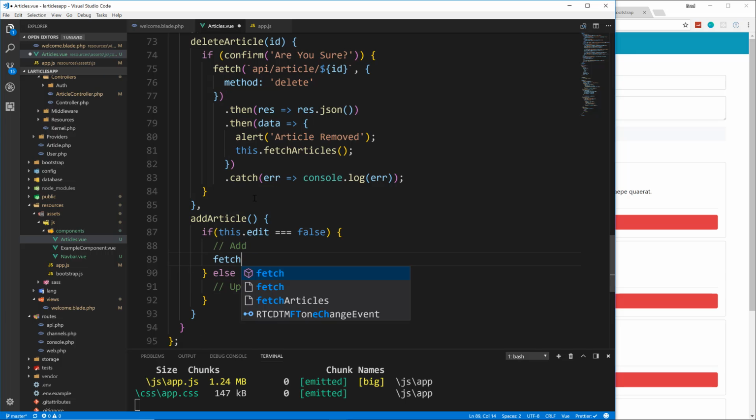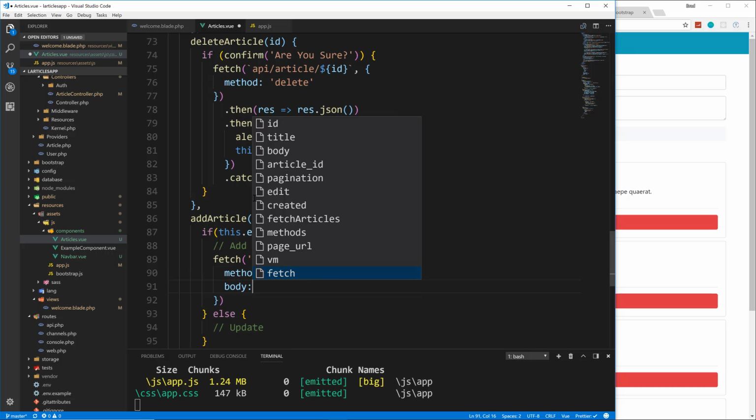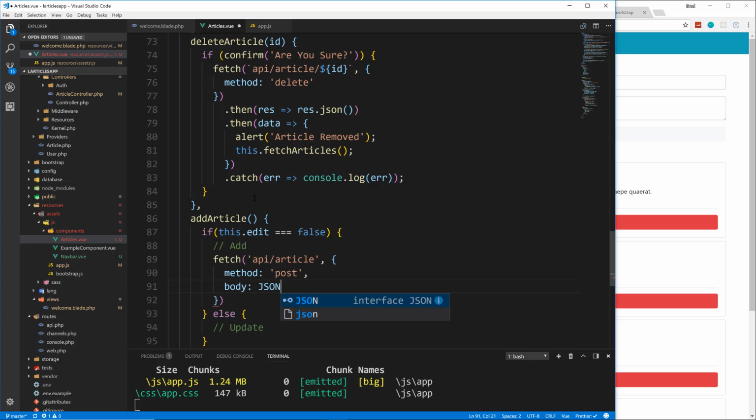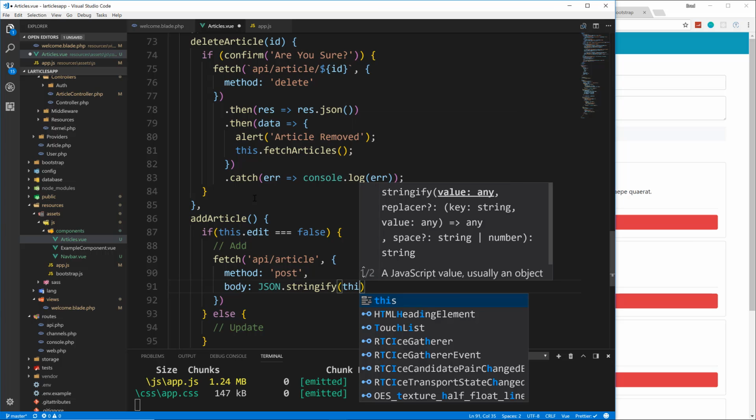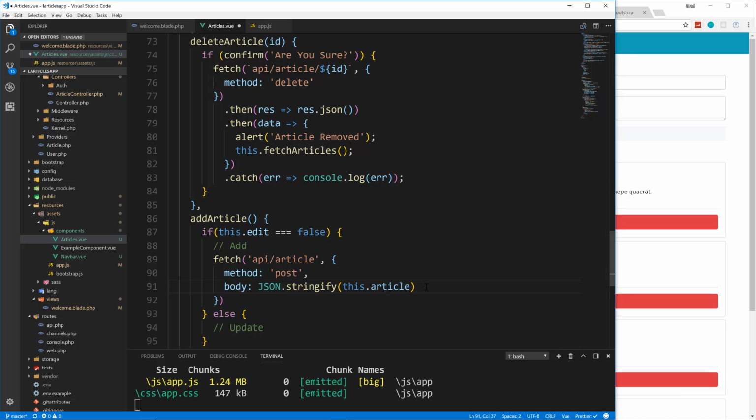So let's say fetch, API/article is our endpoint, and we want to pass in some options. Method is going to be post, we're making a post request, and then the body, we want to wrap this in JSON.stringify because we want this to be a JSON string, and we're just going to pass in this.article, which has the ID, the title, and the body.